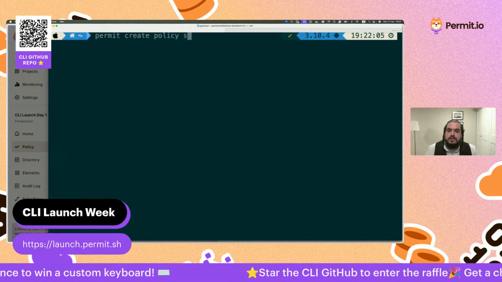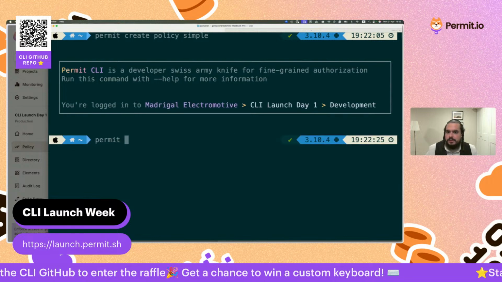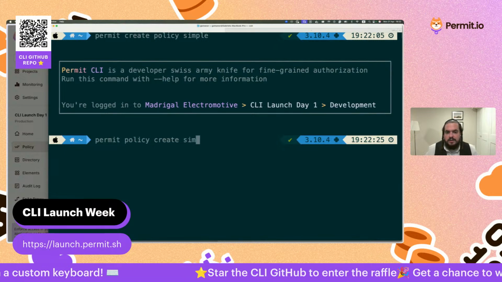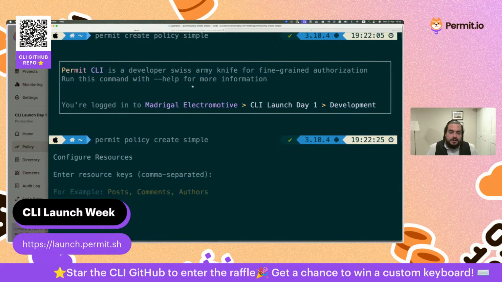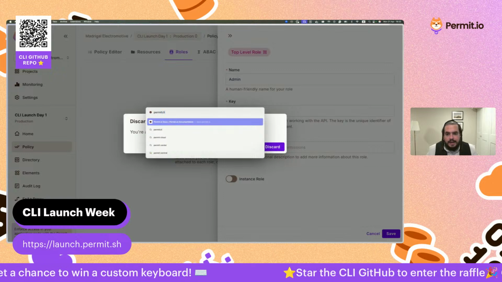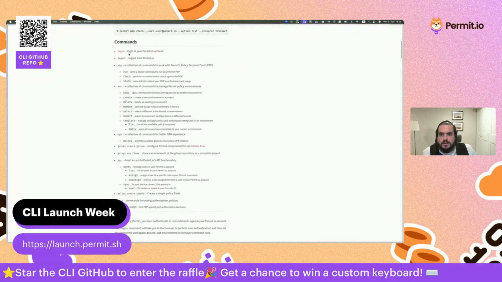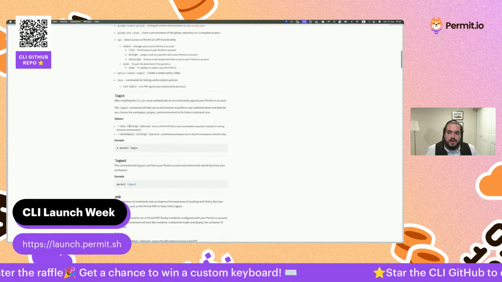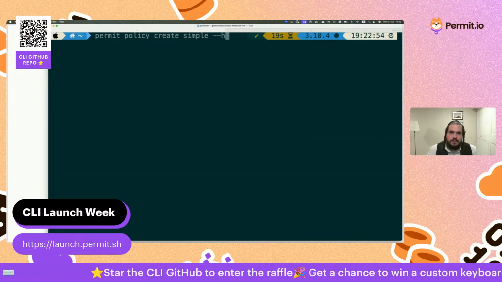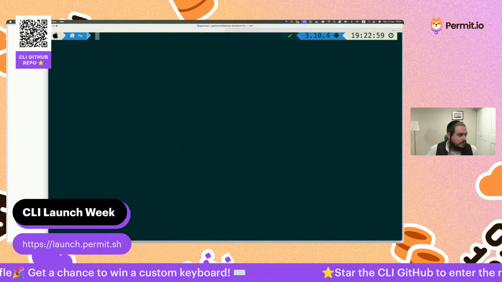So I'll run again permit create policy simple. I hope the zoom is fine. If anyone sees trouble, what happened here? Permit policy create simple. Even I can't always remember the order. By the way, all the permit commands are documented in the permit CLI homepage on npm and in the README. As you can see here, thanks to all the contributors, all the commands are documented here, and you can see all the arguments. And also everything in the permit CLI, you can run it with the help flag. And you can probably see the options, the arguments that you can run and everything.